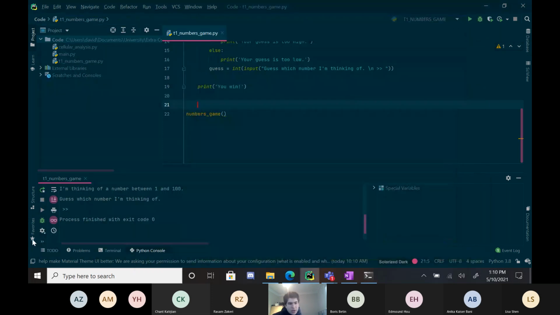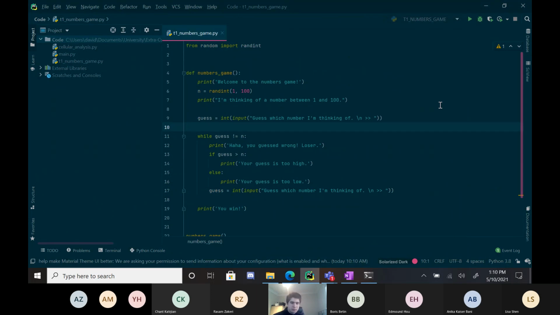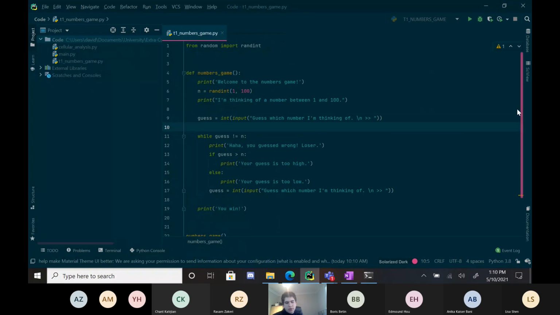And there's some other fun things we could do in here if we wanted to. For example, if we wanted to count the number of guesses it takes someone. So we could say count equals, or like guesses.